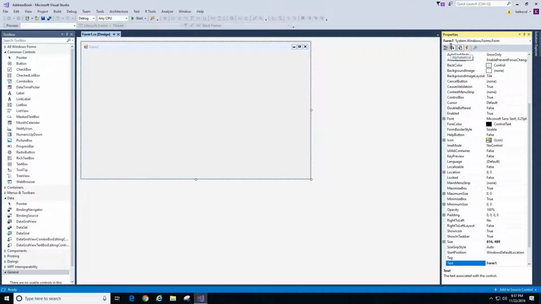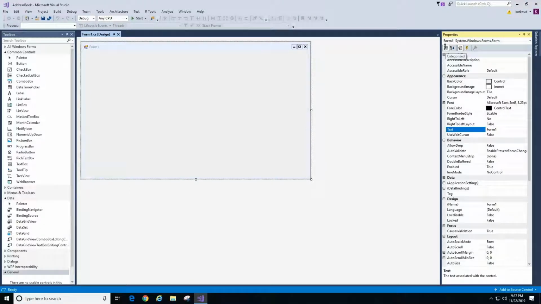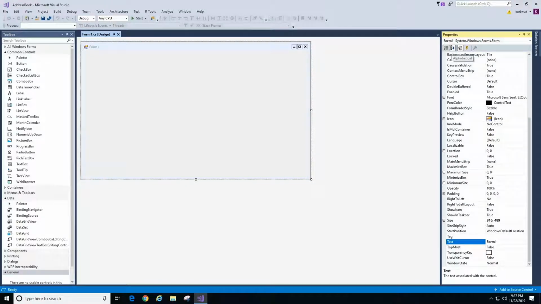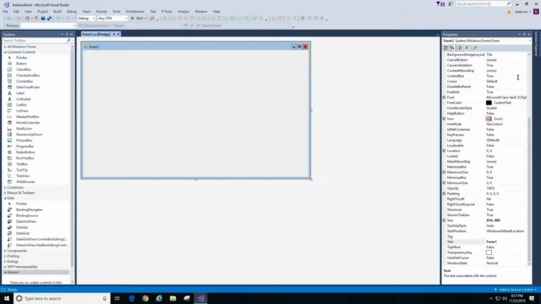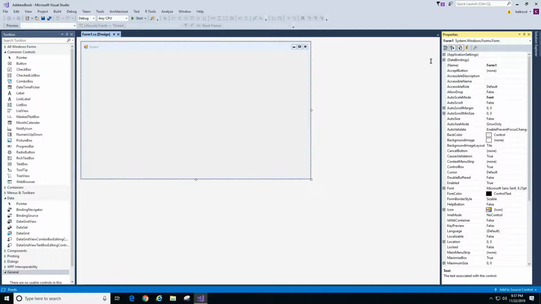So if I click right here, it's alphabetically. If I click here, it's sorted by categories. I'm gonna leave it alphabetically, and the form is highlighted right now, so all properties are related to this form right now. So I'm gonna go all the way up and I'm gonna change the name of the form.